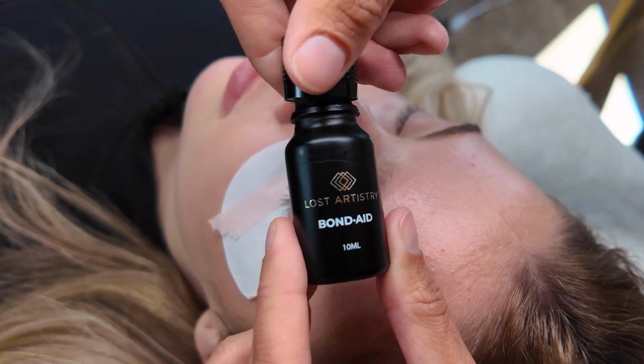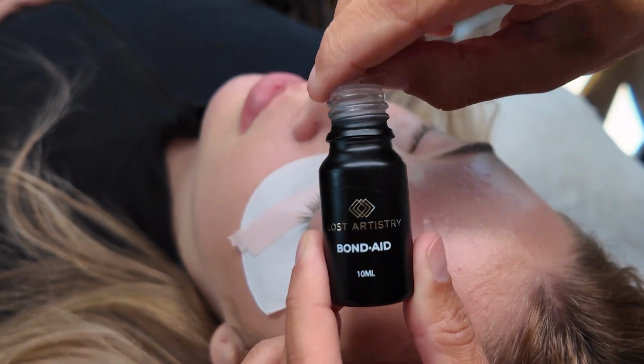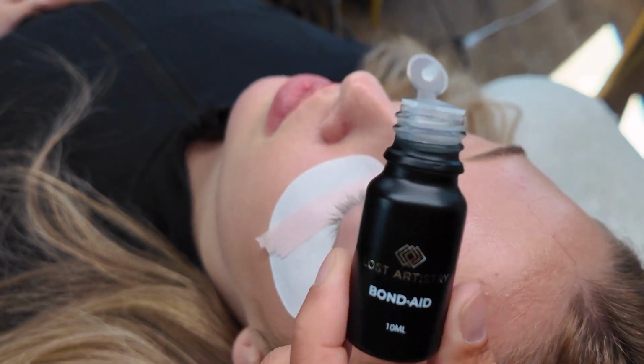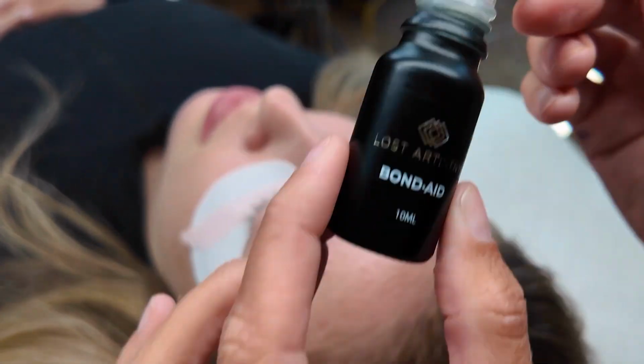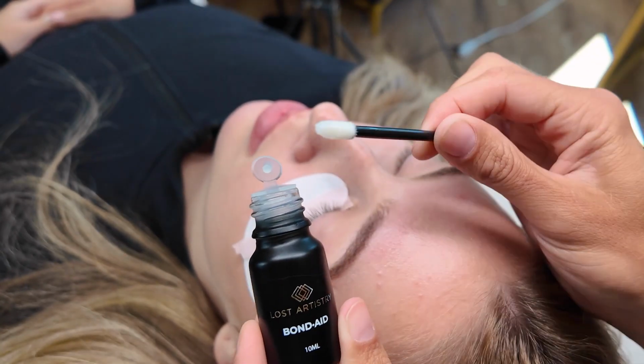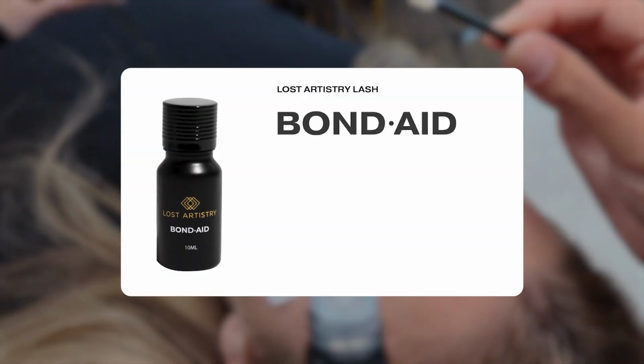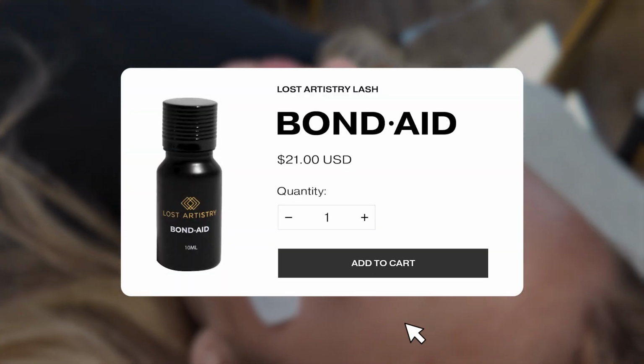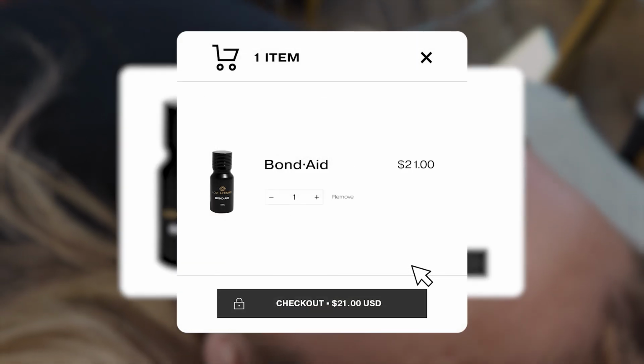So today I'm gonna be using Band-Aid primer. It looks like this. For those of you who think primer is just too drying for the natural lashes, you are probably not using a high quality primer. You want a primer that opens the cuticle but doesn't overly dry out the natural lashes, and that is why I'm choosing Band-Aid primer today.